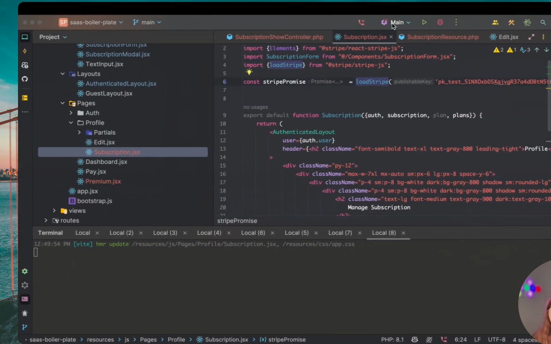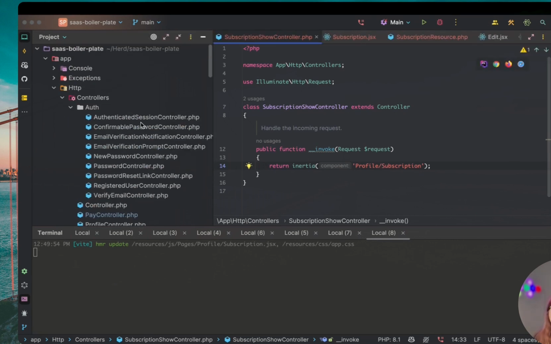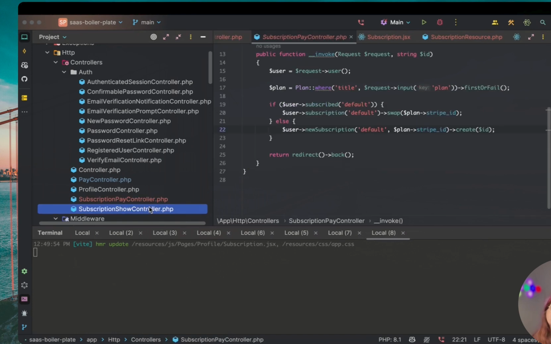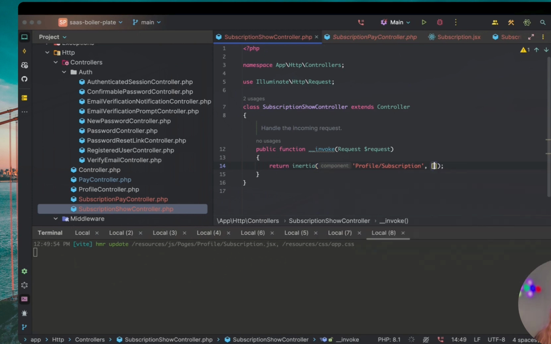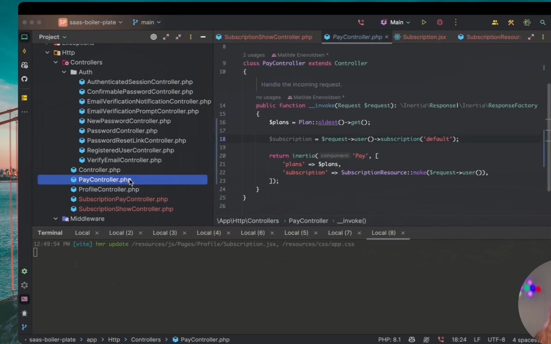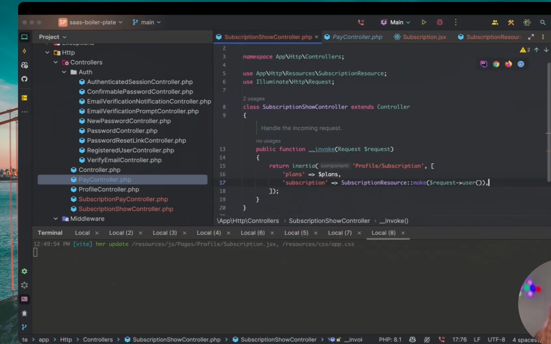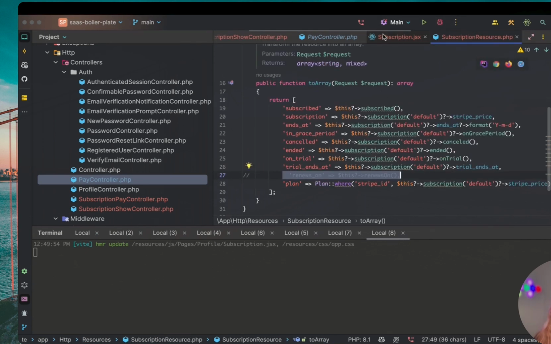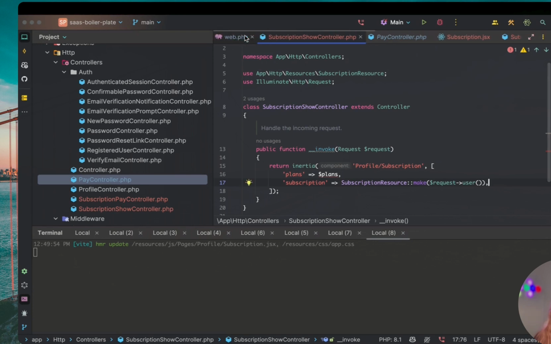We don't have all this information passed through in the subscription show controller. Oh, sorry, not in the subscription controller. So let's go into the controller here. And in here, we just want to pass through a couple of details. I want to pass through, just like we did in here where we have the pay controller, these details. And then I want to make sure that inside here we have the plans loaded in, and then we have the subscription loaded in as well.